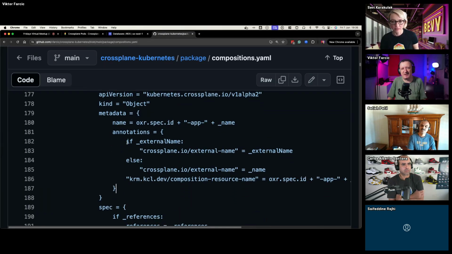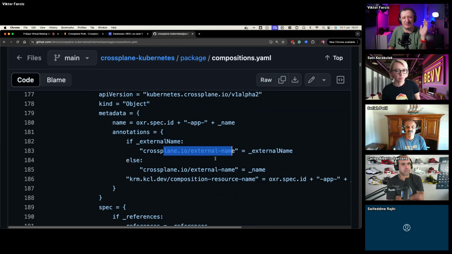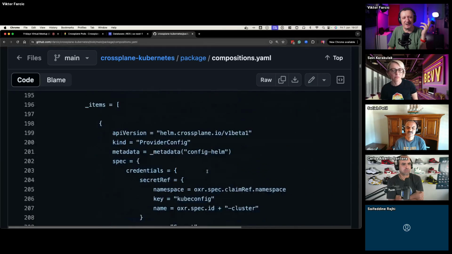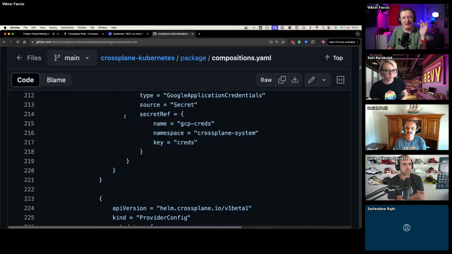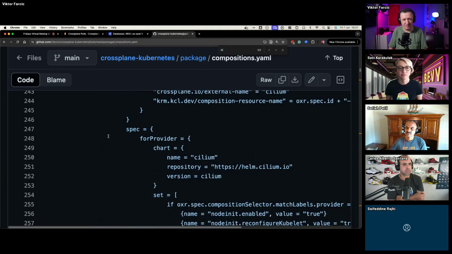Yeah. For example, here, just as a simple example, because I have it on the screen, it's an if. If somebody defined external name, then I want to put this label. If not, I want to put some other label. Yeah, brilliant. There are loops. Like here, I'm iterating through this array and then assembling things. I probably have a loop example somewhere, maybe not in this specific function.